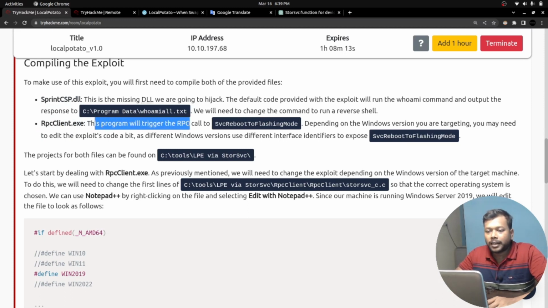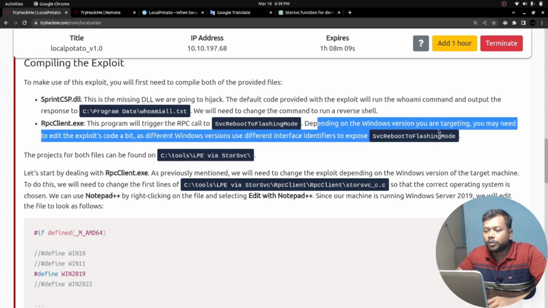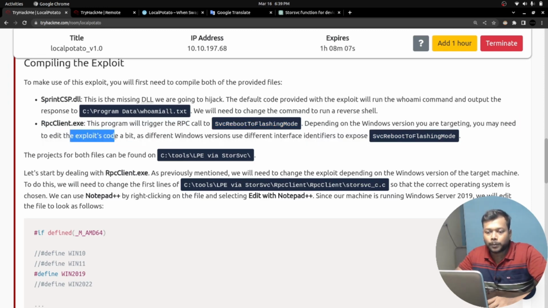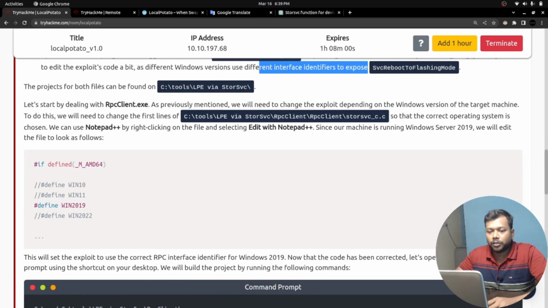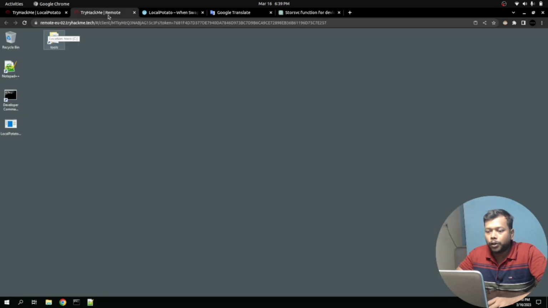This program will trigger the RPC call to SVC reboot to flashing mode. Depending on the Windows version you are targeting, you may need to edit the exploit's code a bit, since different Windows versions have different interface IDs. So we need to do some modification. Let's see what we need to do exactly. First of all, we need to move to this path, tools, and the specific LPE path RPC client, and open this specific C program. Let's try to do that.